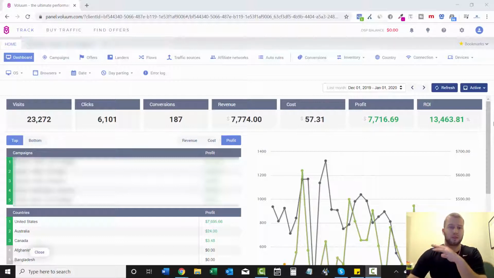And I've been using Voluum for probably like 4 or 5 months now, and it's been so great. And they recently lowered their pricing too. It used to be a few hundred bucks a month, and now it's somewhere around 50 to 60 bucks a month, I think. I'll get into that later.